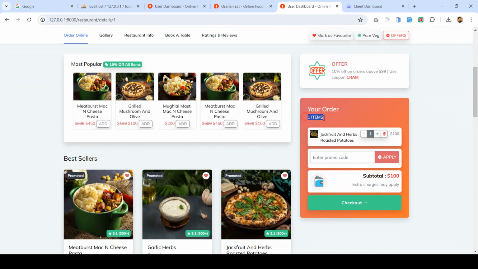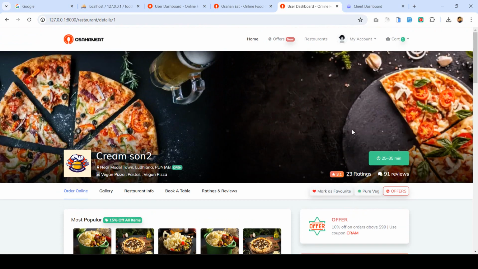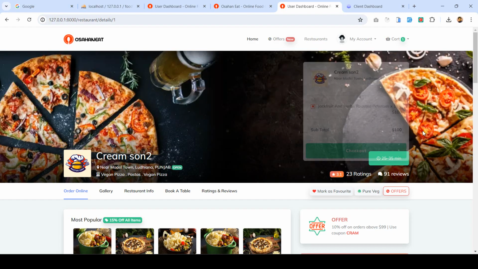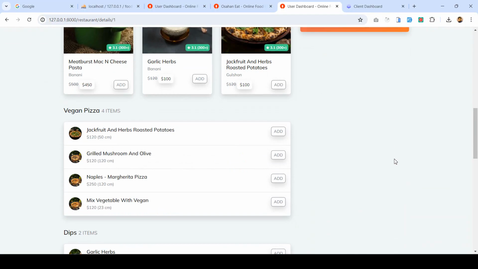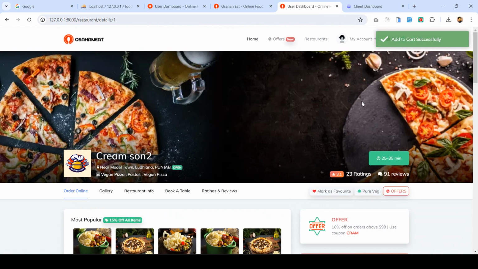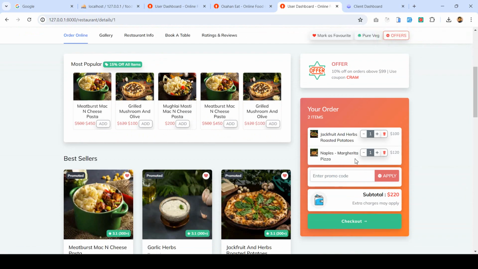Your item count of 1 item is visible, and if you go to our cart area, that is also successfully visible. All our calculations are visible, and which restaurant you put this order with is also visible. Again, I want to take another product. Click add to cart successfully. Two of these products are visible.